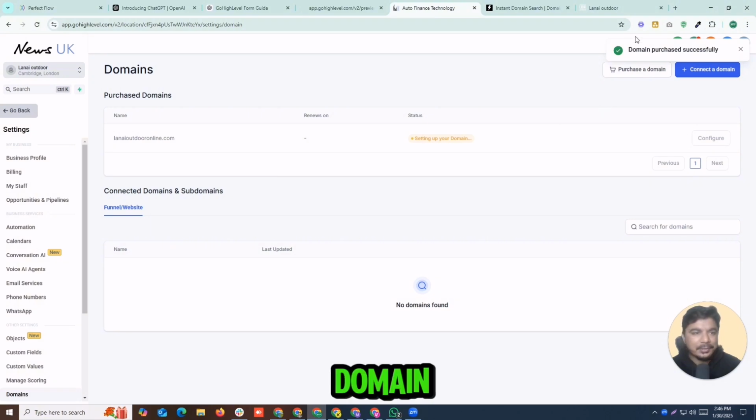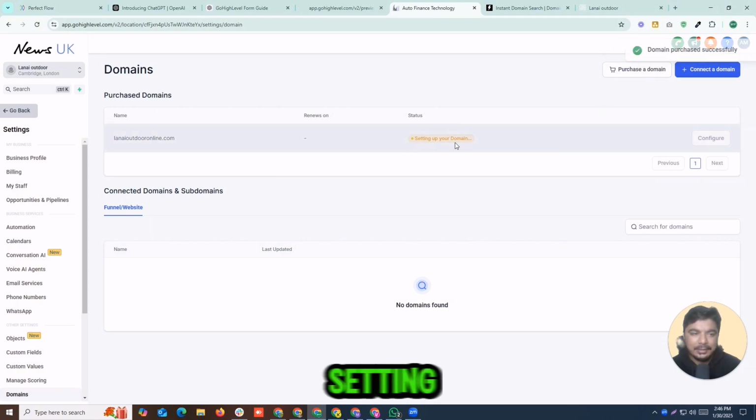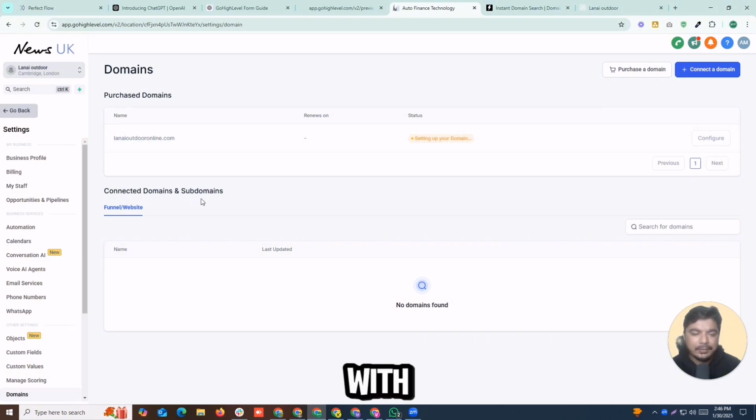So you see the domain is purchased, and here we are setting up your domain. Once the domain setup is done, we will simply click on configure domain, and we will configure it with our funnels, with our website, and wherever you want to use the domain. It's super easy, you can edit it, and you can even use it outside GoHighLevel as well by putting in your CNAME and other DNS records, and you can use it anywhere outside GoHighLevel.